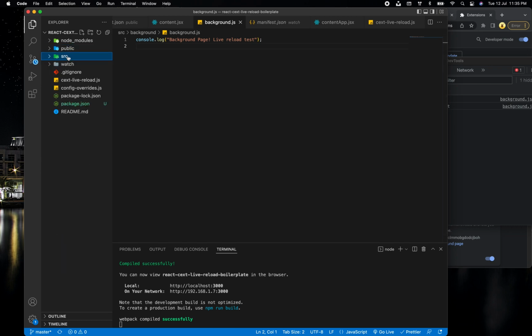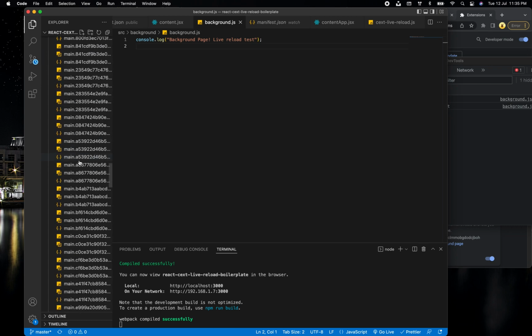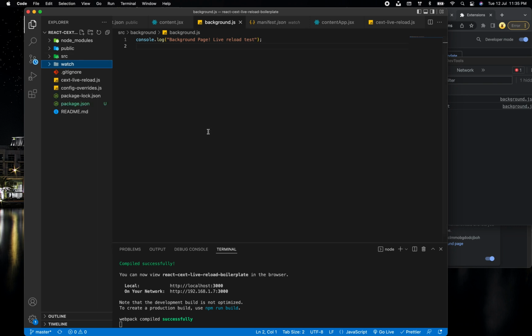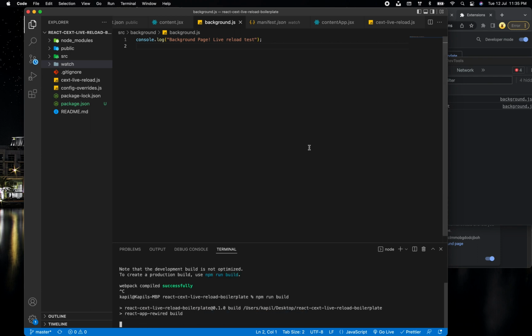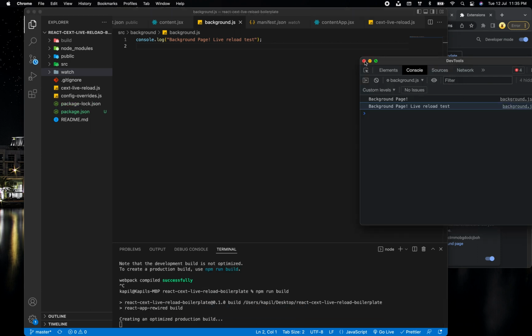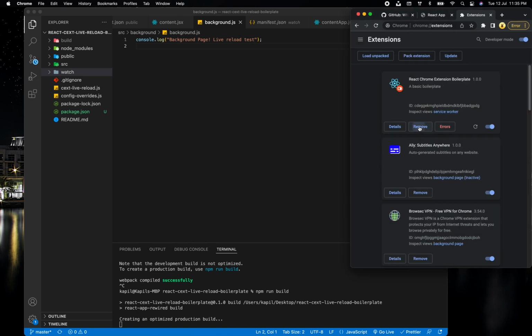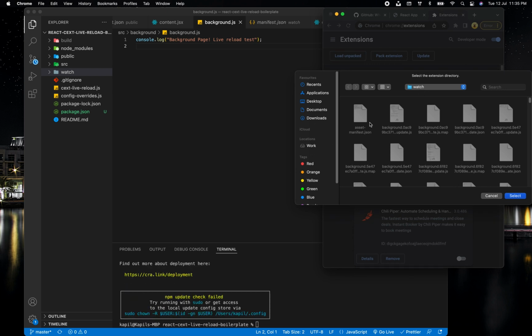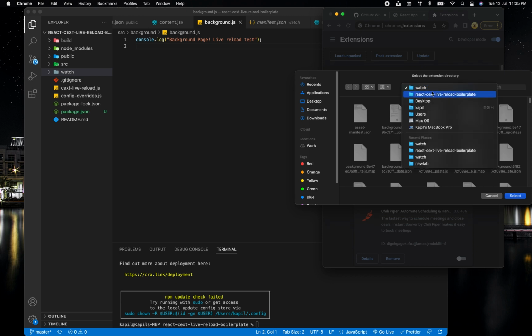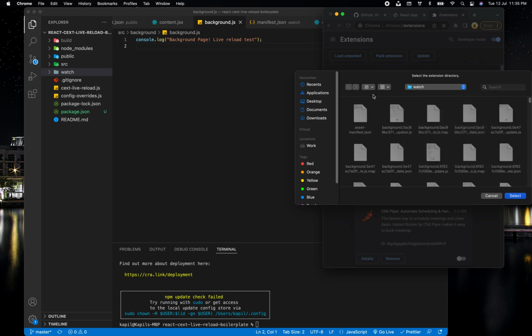Now, because we have this watch, we have all these files generated for it. You can ignore everything. If you want to create a build, you can just simply stop your dev server, and you can run the command npm run build. So this is going to create a build folder for you. Now I'll just quickly show you. You can remove this extension from here. You can load it from your build folder now. So if I go to, let's say, this, this is the one.